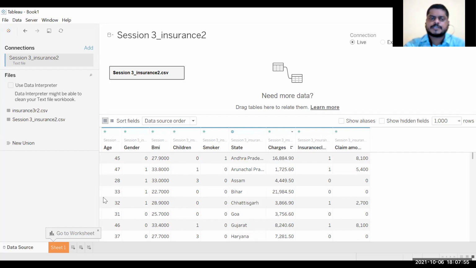Around 16,000. So if I look into this person who is 45 years old, till date he has paid around 16,884.90 rupees. He also has claimed till date 8,100 rupees, right? So like that, this information has been given to us. So let us start to analyze and try to understand what this is, right?